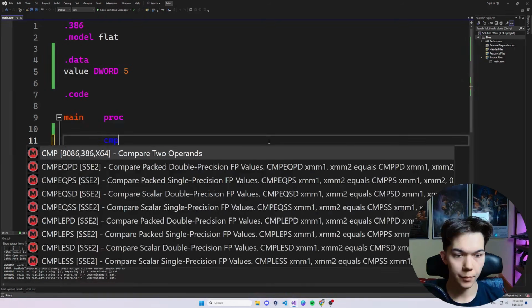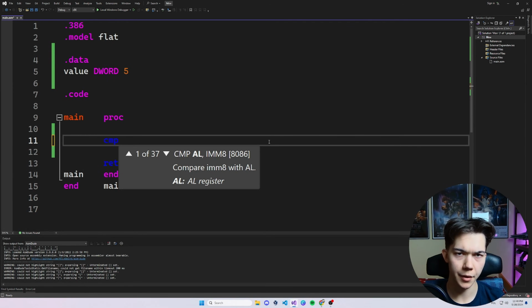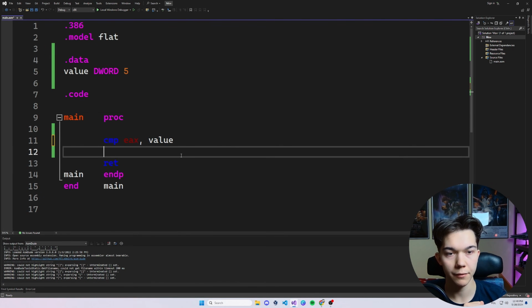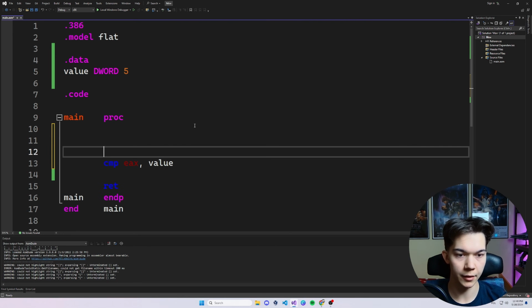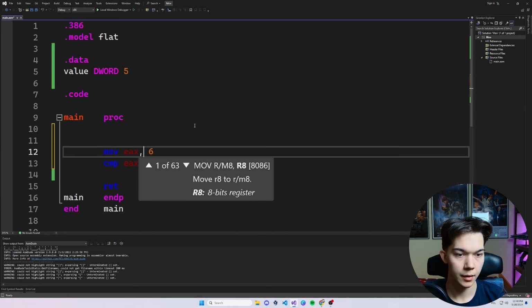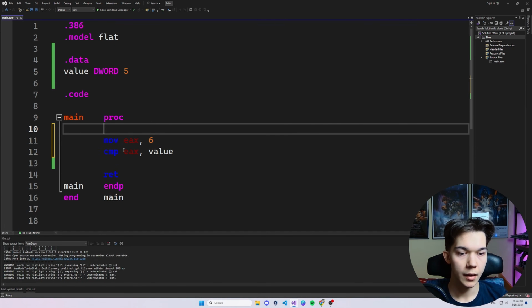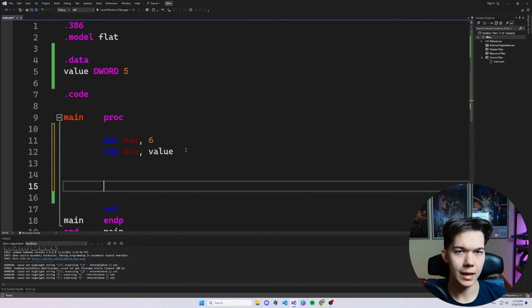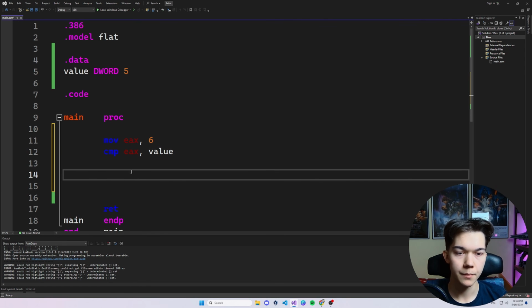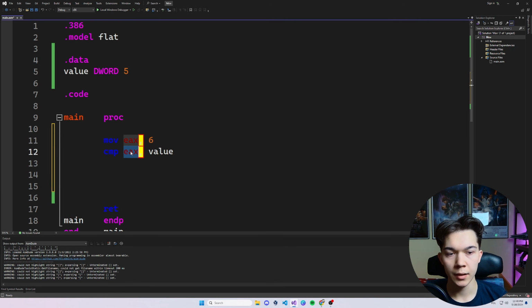Now, the compare instruction is for comparing two values, EAX and value. We do it like this. So we will compare the value inside EAX with the value label that we specified earlier. Let's move EAX 6, for example. And now the compare instruction works like a subtraction, but it doesn't save the product anywhere. So if we subtract, 6 minus 5, we will get 1.